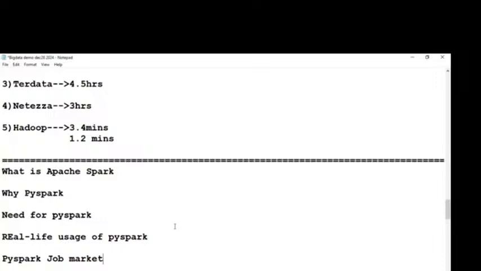And the need for PySpark: if you see the salary package for PySpark, it is also 1.5 to 2 times more than the other technologies. You can compare the salary packages, right? In the same way, they'll be expecting technical skills from you in this PySpark.